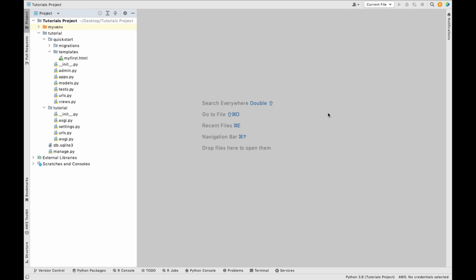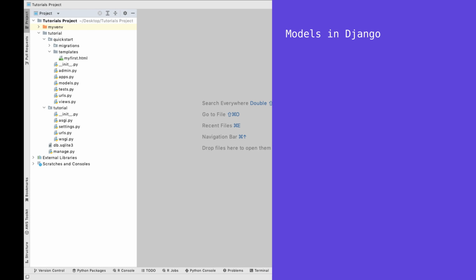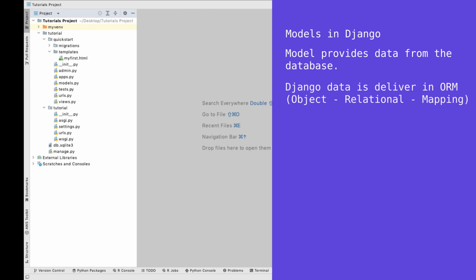Model in Django. But what is a model in Django? The model provides data from the database. In Django, the data is delivered as an ORM. ORM stands for Object Relational Mapping. The ORM is a technique designed to make it easier to work with the database.